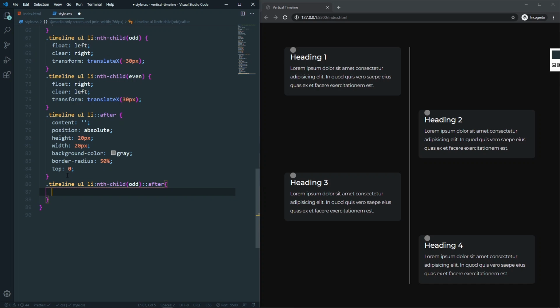So, let's say that we need to position it in the right side. Let's give it right 0. Let's see what happens. As you can see, for only the odd items, which are 1 and 3, the position of the dot is now in the right corner, because we have a top 0 and right 0, which basically means the right corner. But we don't want it in the right corner.